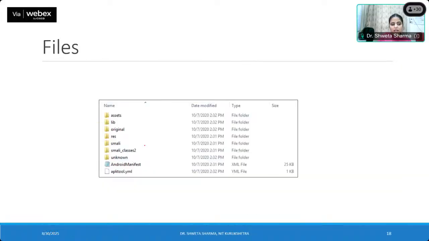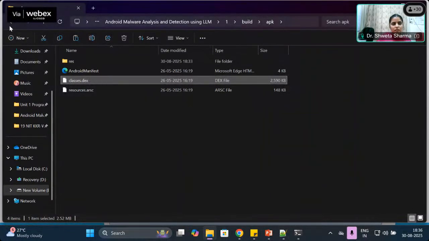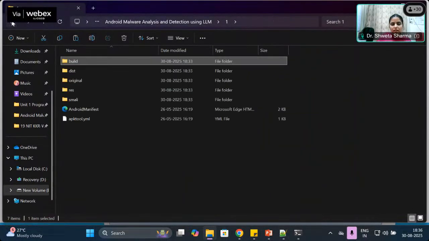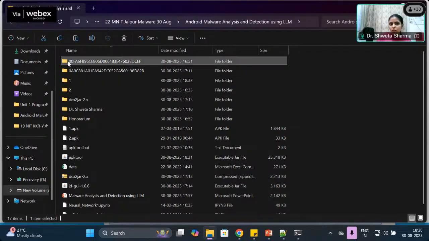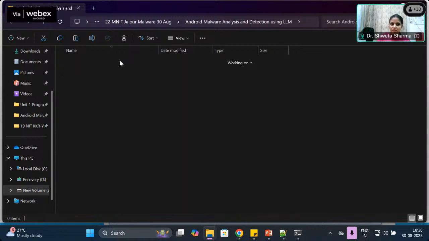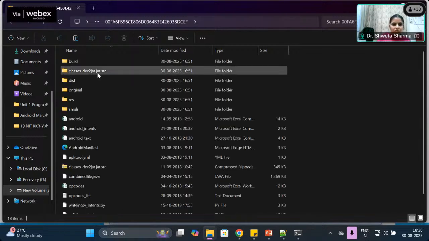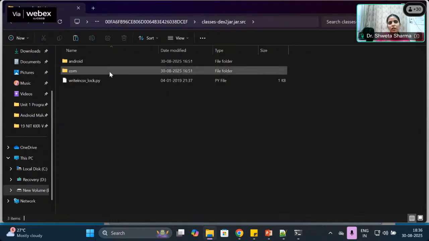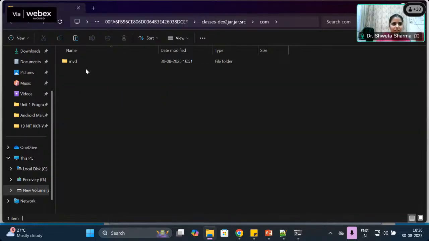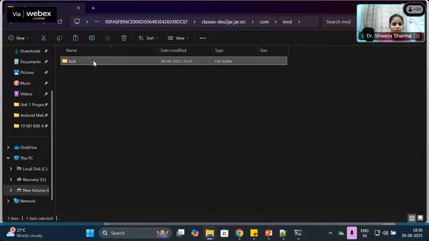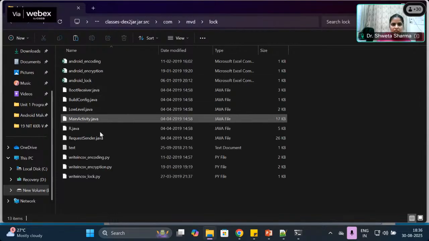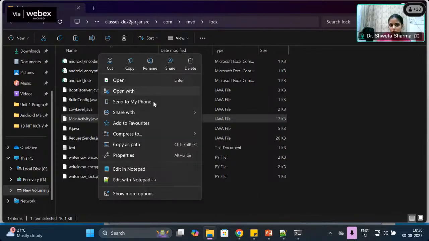So coming back to these apps, you can see that this was a particular kind of malware that I've used in my research. This is a ransomware file. And if I go to my dex file, you can see a folder, classes dex2jar.jar. This is the tool that I've used to convert the dex file to a jar file. And here you can see that I have Java files also.